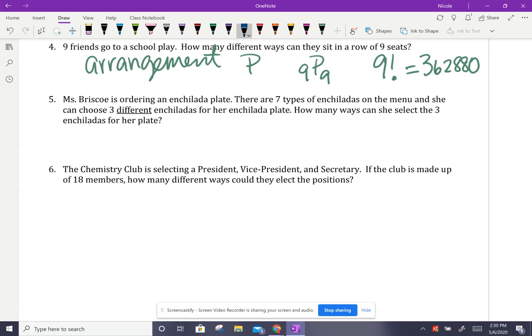And then Miss Briscoe is ordering an enchilada plate. There are 7 types of enchiladas on the menu. And she can choose 3 different enchiladas. So choose. This is the key word here, guys. It says choose. When you see the word choose, what does choose start with? It starts with a C. So you're going to be doing combination. So this is a 7 choose 3 or 7 combination 3. And so the answer is 35.